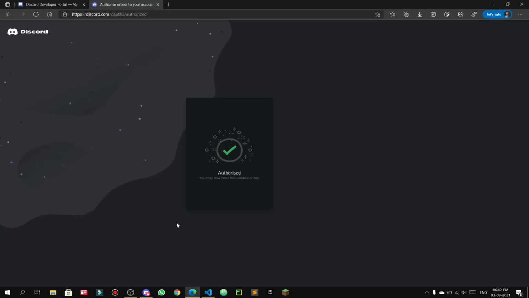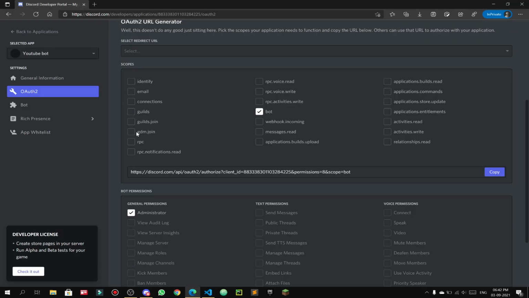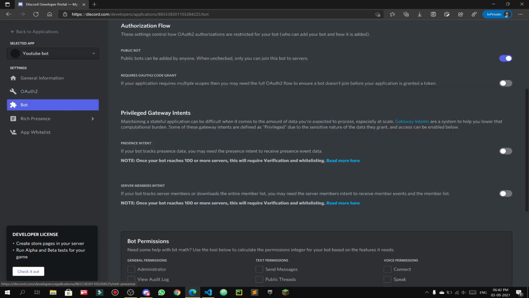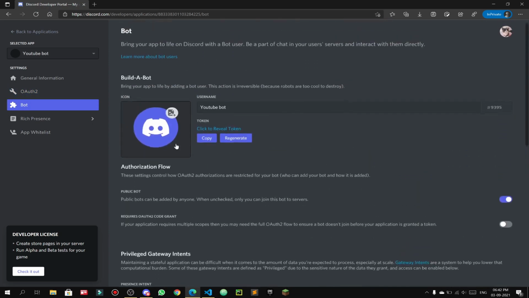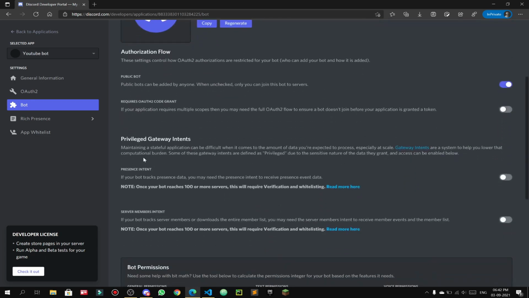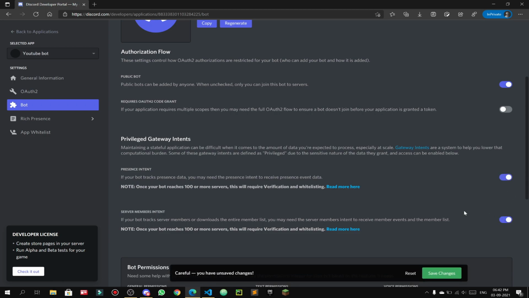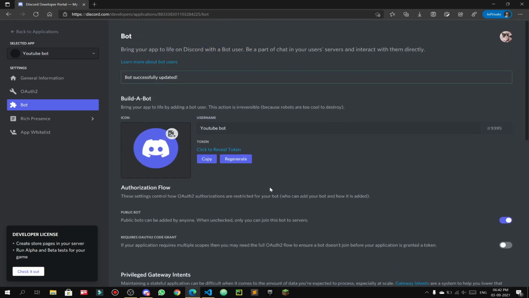So to host the bot, you want to come back to the developer portal. Now you want to come back to the bot section and scroll down. You will see presence intent and server members intent. So you want to enable both of these for a better experience. They are not necessary, but I recommend enabling them. Now let's take a look at the token.